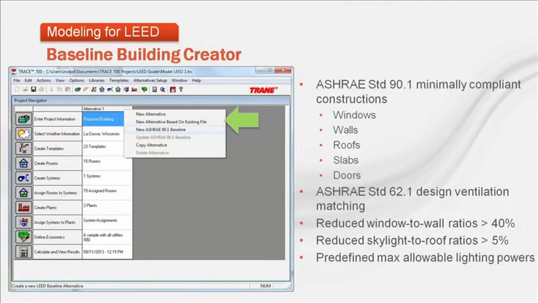The second feature is the baseline building creator. Just as it sounds, this tool builds a baseline building for the user following instructions laid out by Appendix G of ASHRAE 90.1. The user will first need to model their proposed building as they normally would. Once complete, a baseline alternative can be created using the baseline building creator. What this tool does is it automates the input of 90.1 minimally compliant construction types, as well as all the other features noted here.